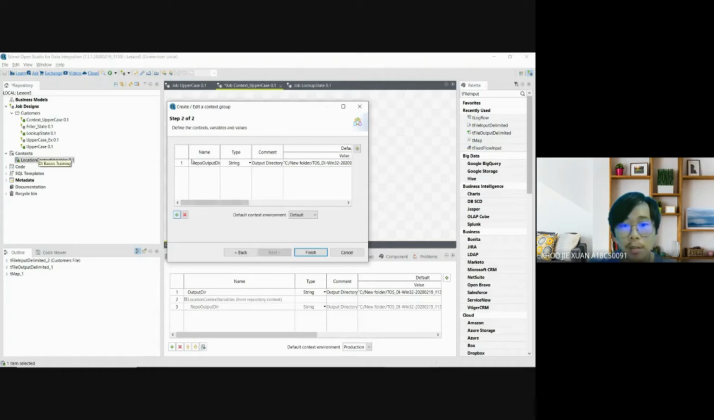I already named one of the context variables repo output dir, repo output directory. The first one will be the default value. The context value will be the same as before. It will be located in a folder named workspace. For the production context value, the directory will be redirected to workspace, but this time we change it to a new folder which is called new-production.